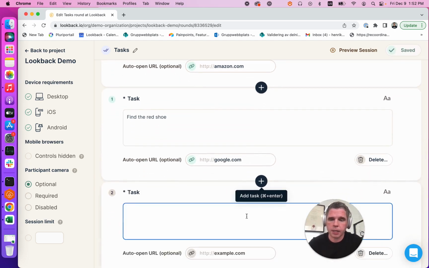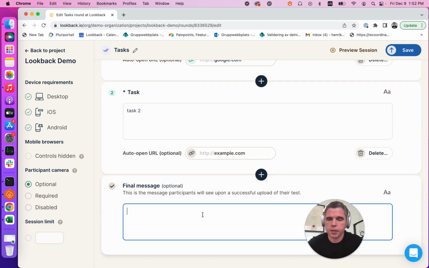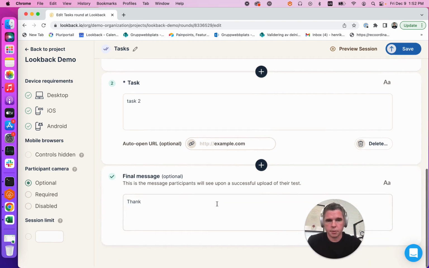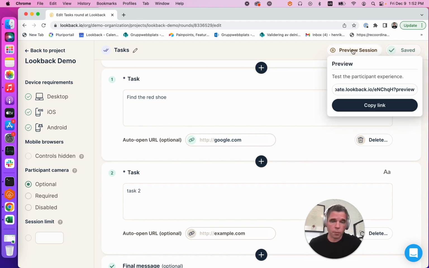And then you can add as many tasks as you want here, and the participant will be guided through all of that. Then they will get a final message that says, thank you, here is a survey that we'd like you to take before you finish, or here's where you pick up your incentive, etc. Once you're done, you save that, and this study is now set up and you're ready to start recruiting. If you want to preview how this will look from the participant perspective, you can use these preview sessions here. These are unlimited and free, and you just send this link to yourself or someone else, and you can see how it's going to look.